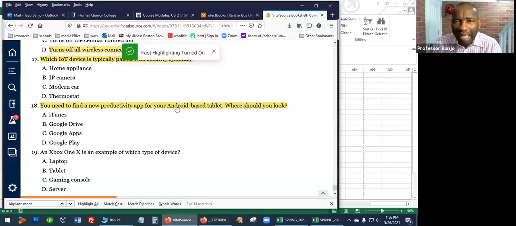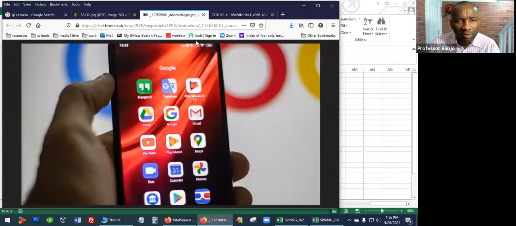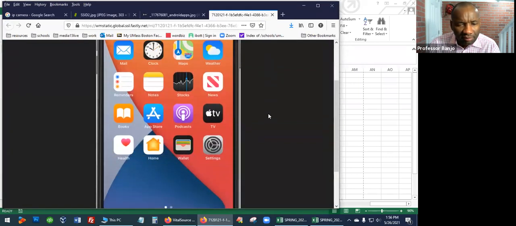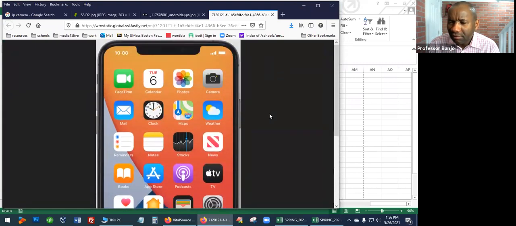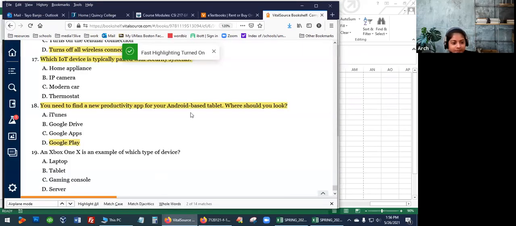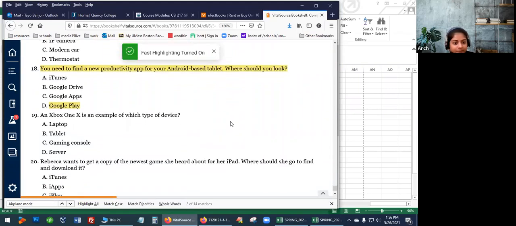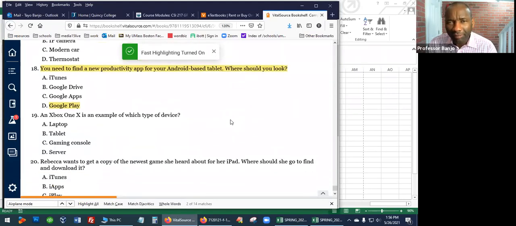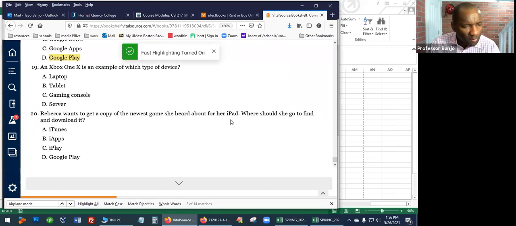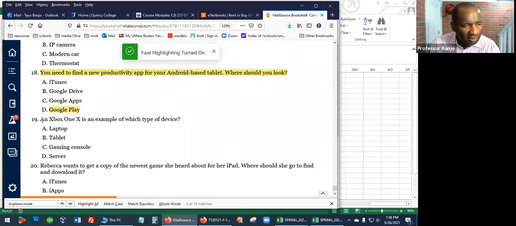When you want to download an app on your Android phone, then you go and look in Google Play. How about on an iPhone? If you want to download on an iPhone? App Store, exactly. Yeah, you go to the App Store to download on an iPhone. Okay, all right, we got another question here.